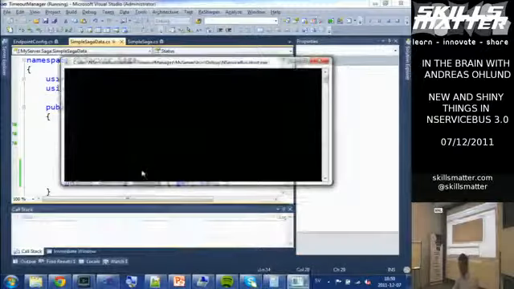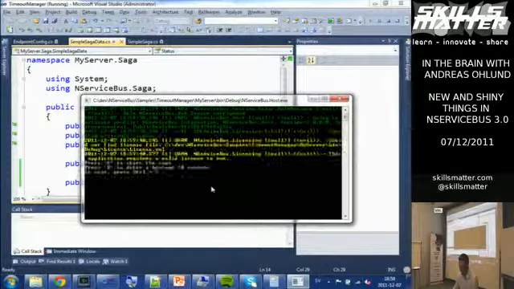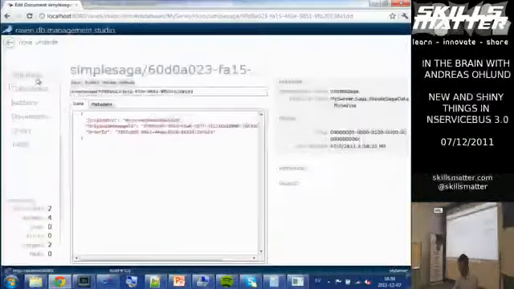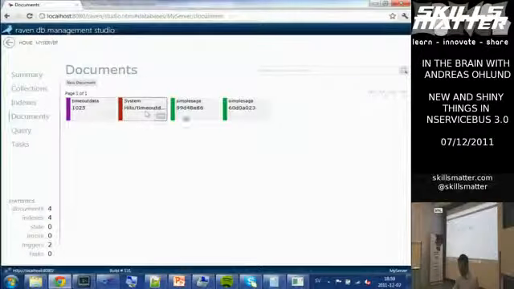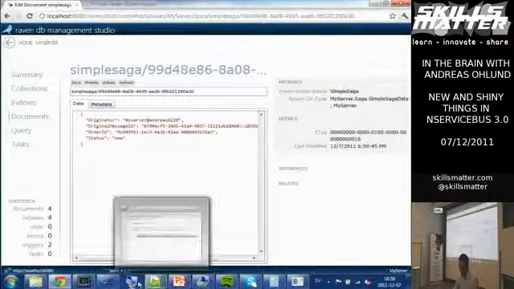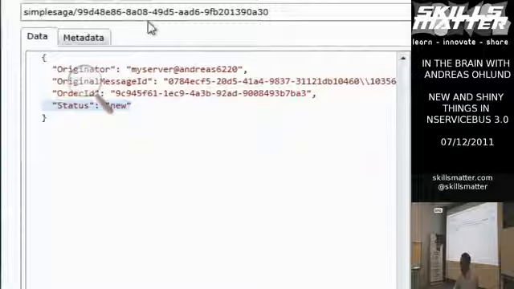Hit F5 again. Send the message off, and hopefully we have a new document in there which now has the status New. So it's fairly easy to add new things in there. Which is good. We don't have to think about the schema in the database as much as before.